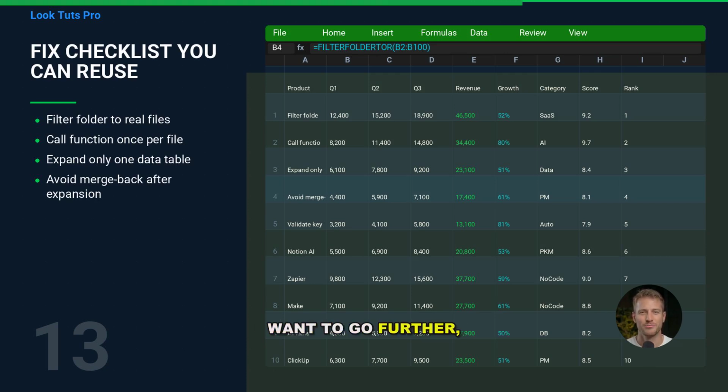If you want to go further, build that per file row count control table and keep it around as a diagnostic.